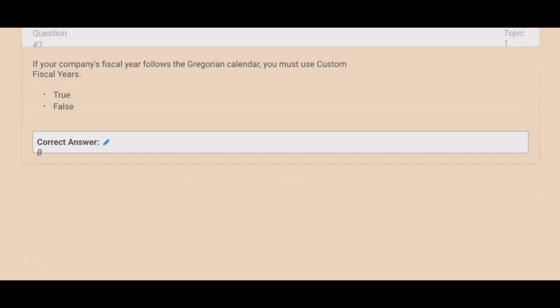Question is if your company's fiscal year follows the Gregorian calendar, you must use custom fiscal years. True or false? Correct answer is option B, false.